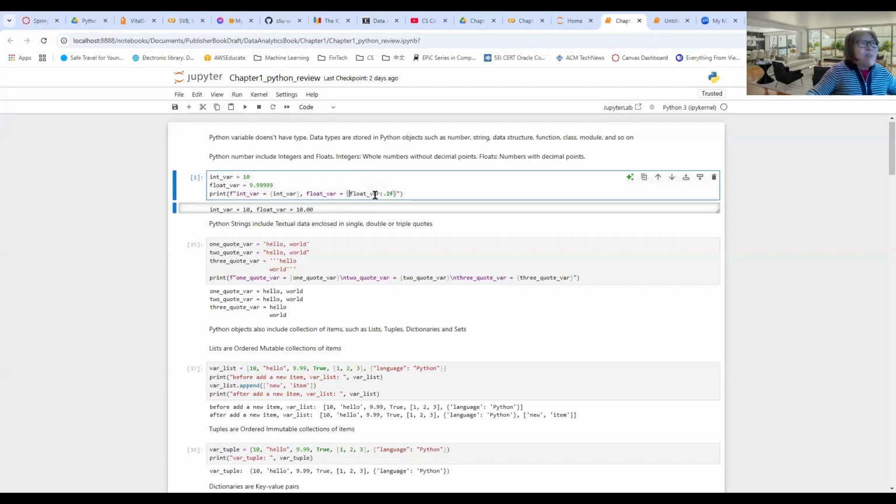And for this part, this is for the formatting. It formats the decimal point with 2 decimal places, okay? And here it indicates it's floating number formatting.